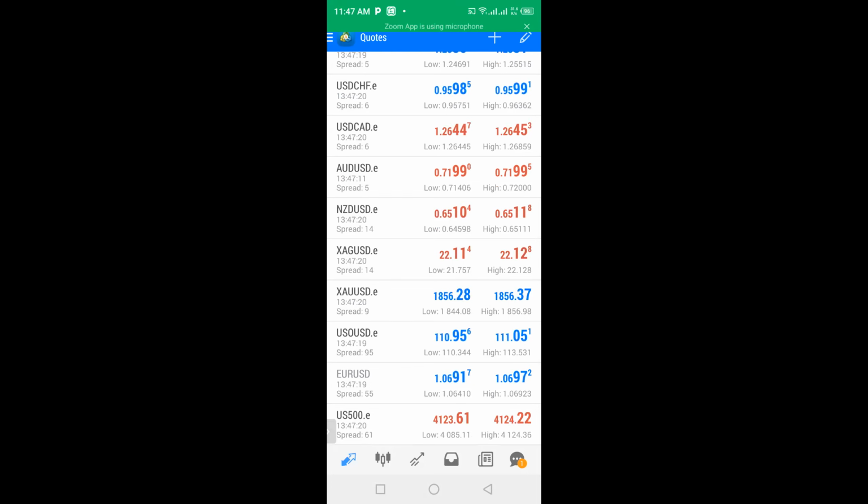If you want to open a chart, you can see these are several instruments. You can add a lot more.